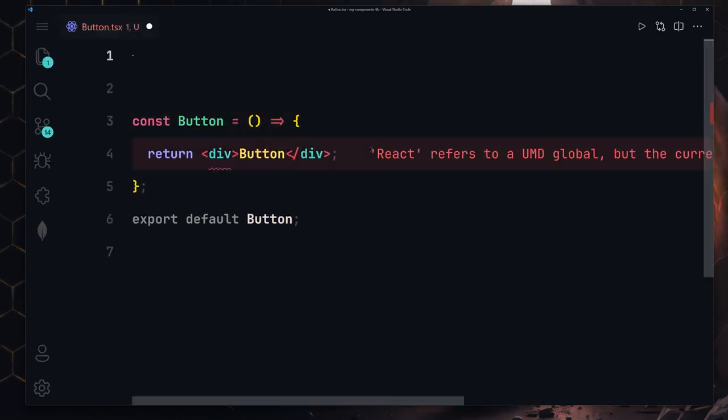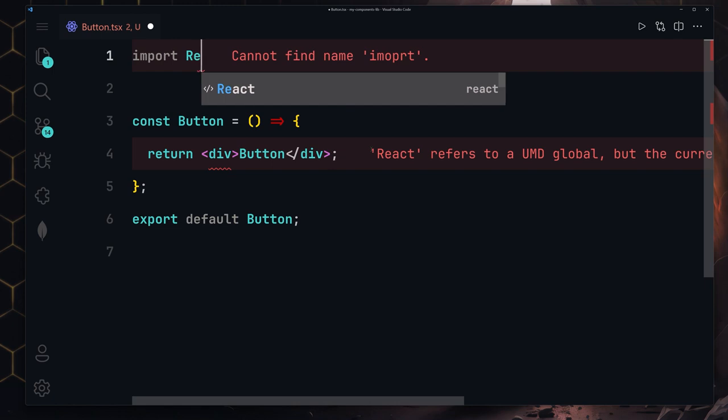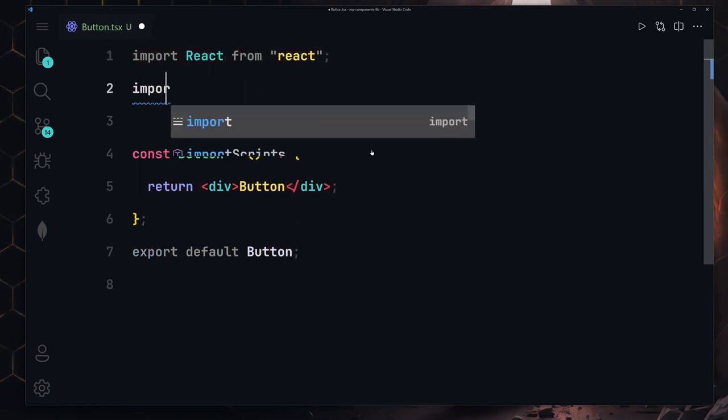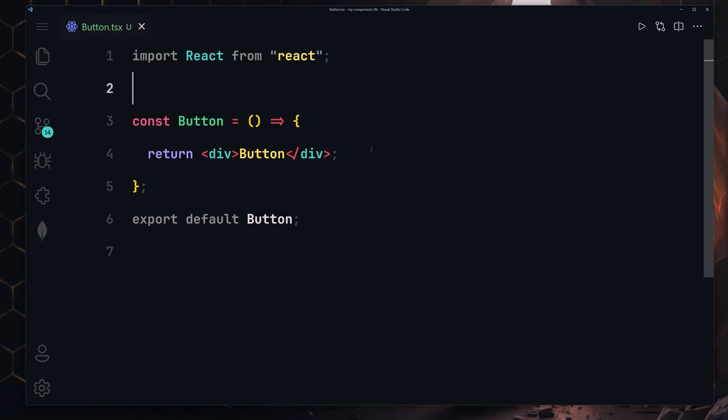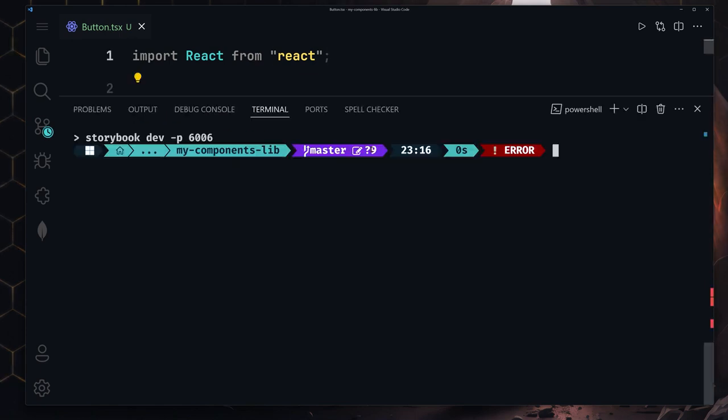The first thing that we have to do is import React from React. We would also need to import the CVA. Oh, we did not install the CVA, class variance authority, so we are going to have to install it. I'm going to use npm i class-variance-authority, I guess that's the spelling.